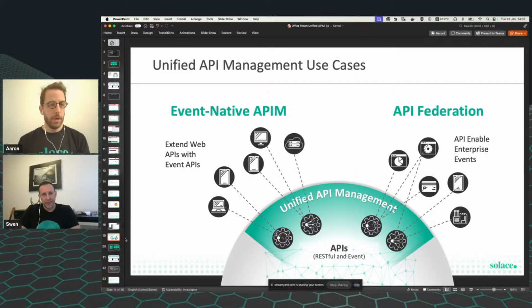We support WebSockets and HTTP, but we also support raw binary. Exactly. From my point of view, event native API management has a place; it's very focused towards web experiences. Whereas API federation puts the broker on the data path, so the broker becomes the event gateway. This is useful for use cases where, as you rightly say, not everyone wants to use that.